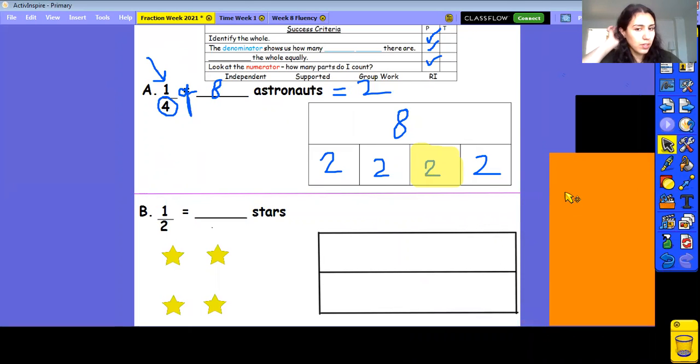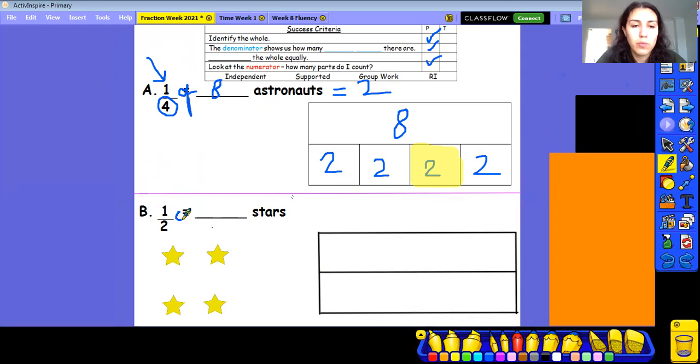So now we've got a bar model that does not have any parts in the bottom. So we need to now put the parts in there. So 1/2 of how many stars? 1/2 of, what's our whole? 1, 2, 3, 4, well done. So our whole is there at the top.